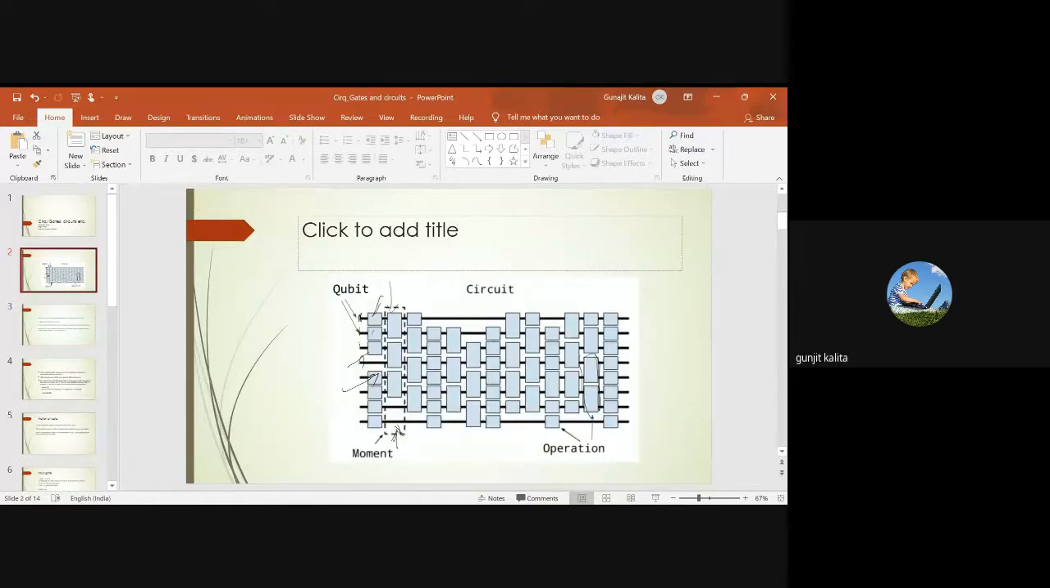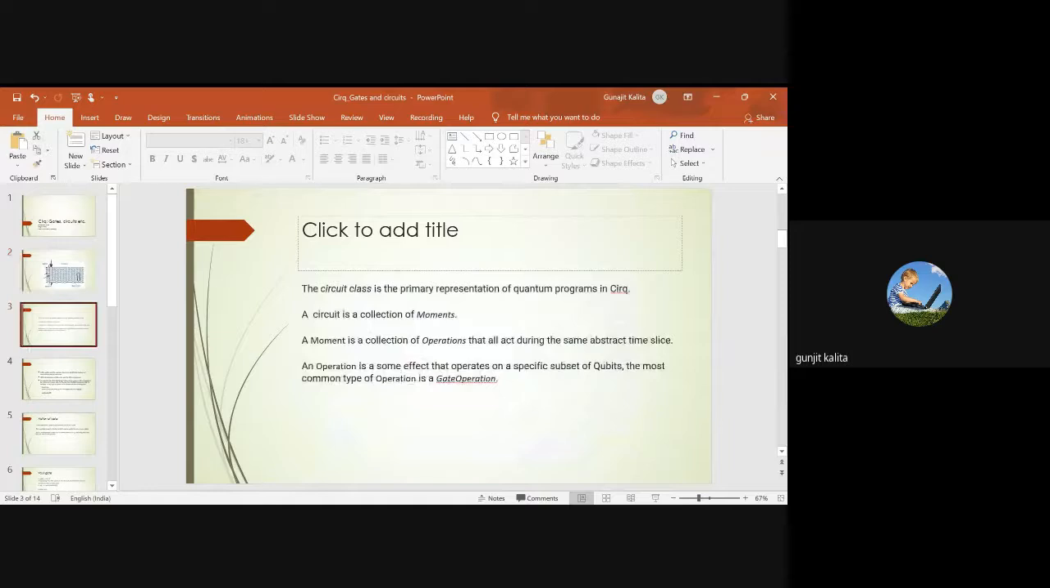Meaning at this moment, all the gates are working. That is it. Anyway, an operation has some effect. So that is basically when you use the gate on the qubit, so that is the gate operation. So it's having an effect, so it will create a moment ultimately.